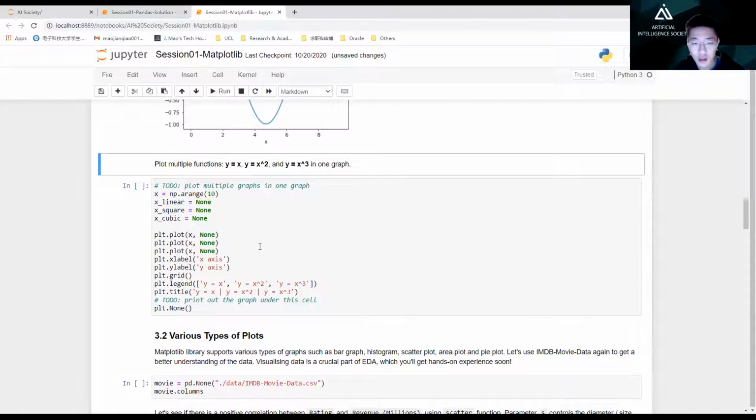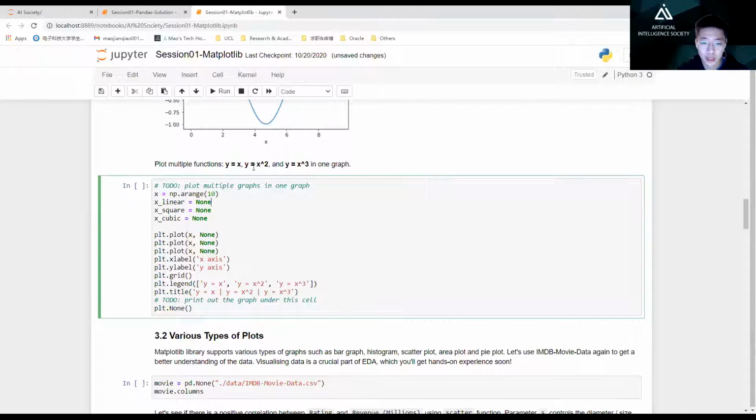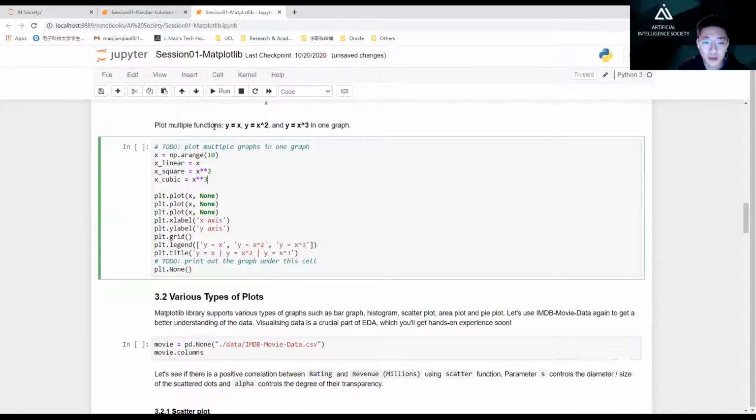How about if we want to draw a lot of lines within one graph? For example, we're drawing y equals x, x squared and x cubed here. We simply type the formula here. The 2 stars means the square. If you type 2 it is square, and type 3 is cube, right? That's very similar, so I think we can just copy these y values into here. So it's easy.